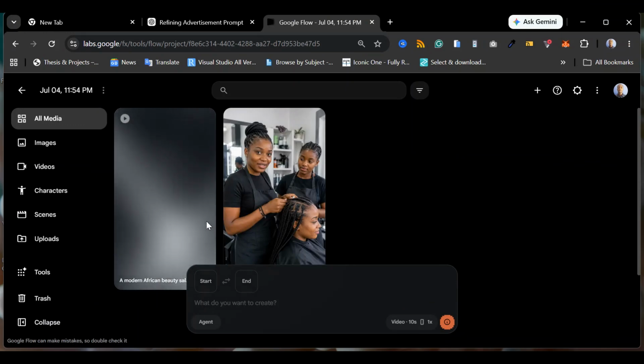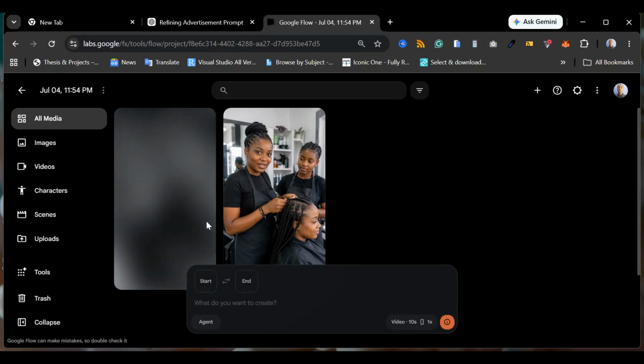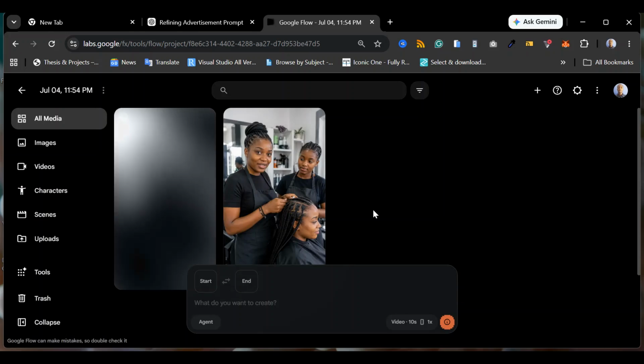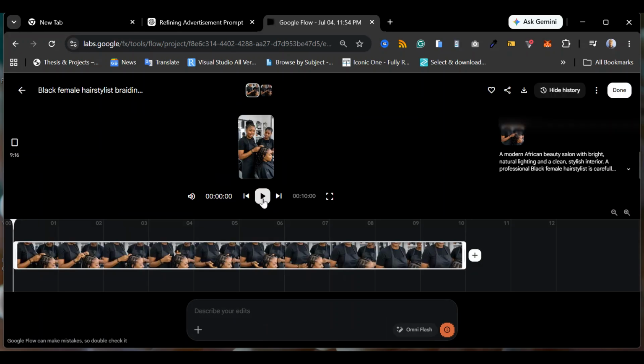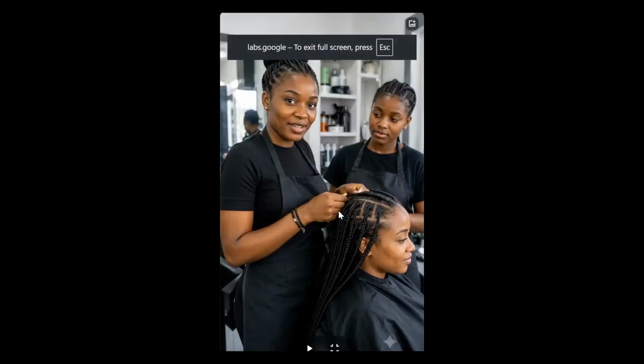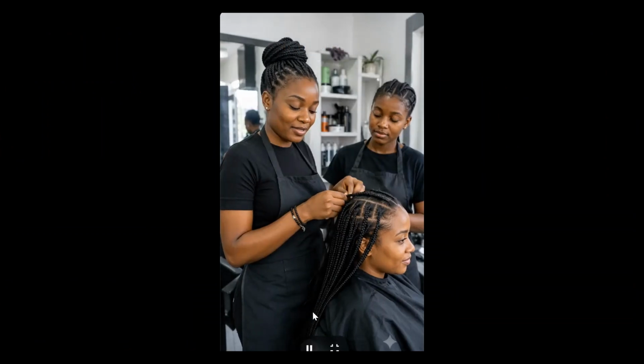For us to be able to generate this video, click on this arrow button right here. The video is generating. We just have to wait for it to finish generating. The video has finished generating. Click on the play button. First I'm going to toggle this white screen, and then I will play the video.